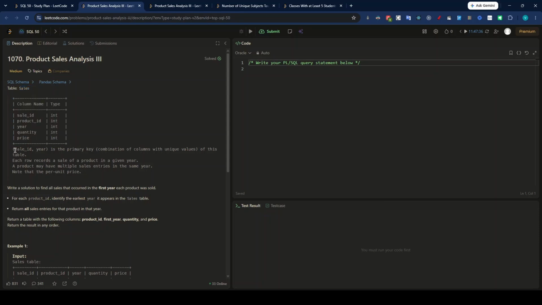Sale ID and year is the primary key, a combination of columns with unique values. Because the product will be sold multiple times, guys. Sale ID is actually the unique key, but in this table they are saying that the combination of both these fields will be the primary key. They have given it.